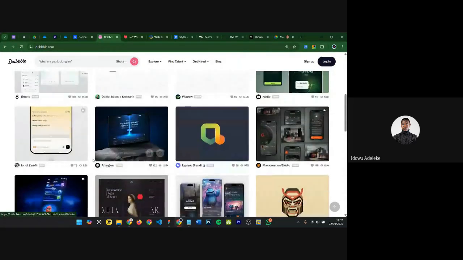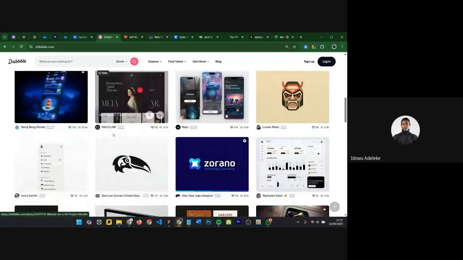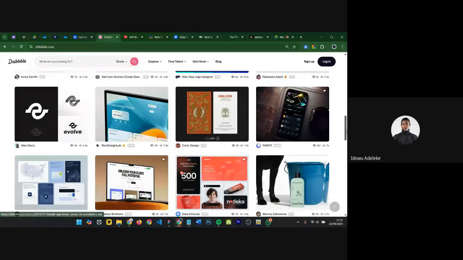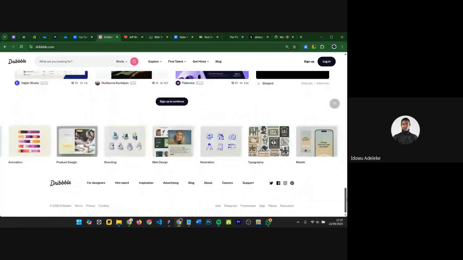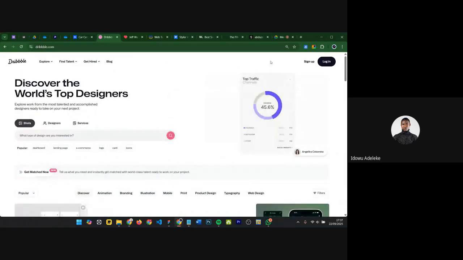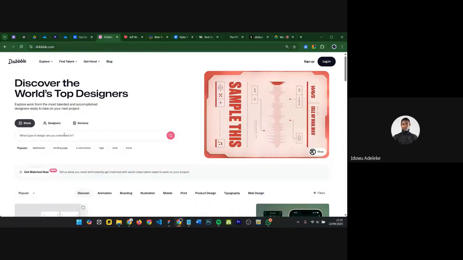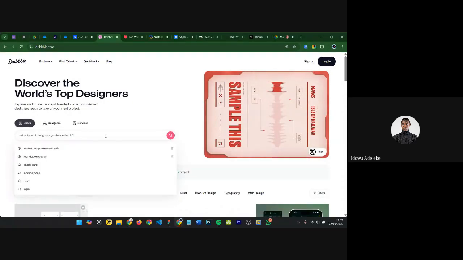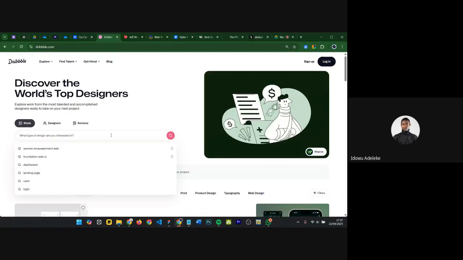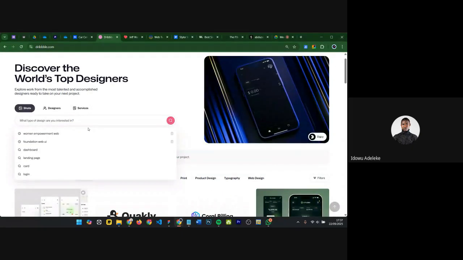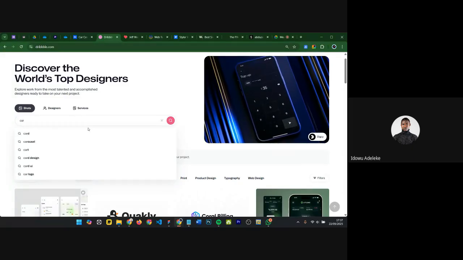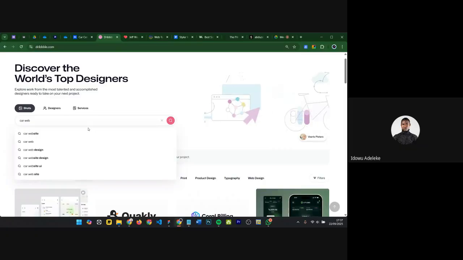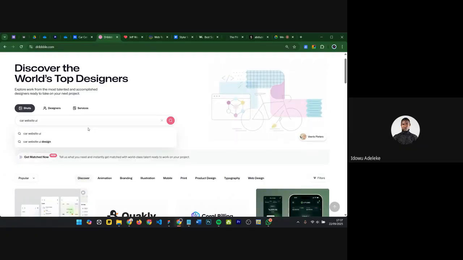Dribbble is a place where designers share their work, and from there you can get inspiration. Now, the way Dribbble works is a little bit different from Behance. I think on Dribbble, somebody has to invite you so that you can enjoy all the benefits. And to be honest, I don't really post my work here. I think I posted about 3, 4 works in the past on Dribbble, but I use Behance. So let me search for car website UI.